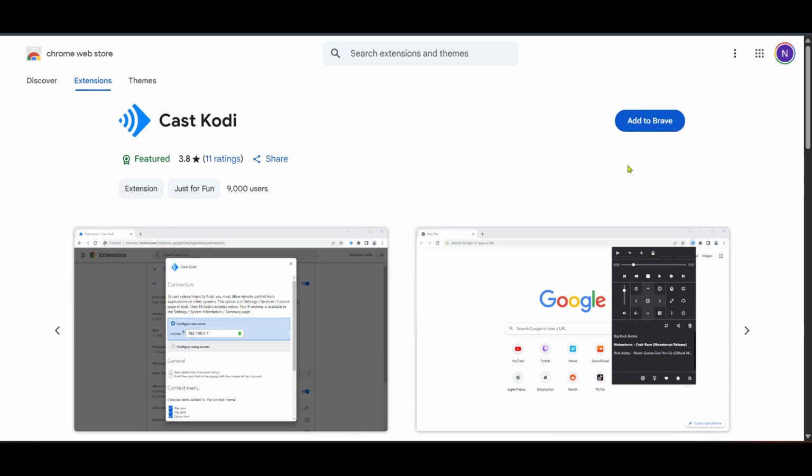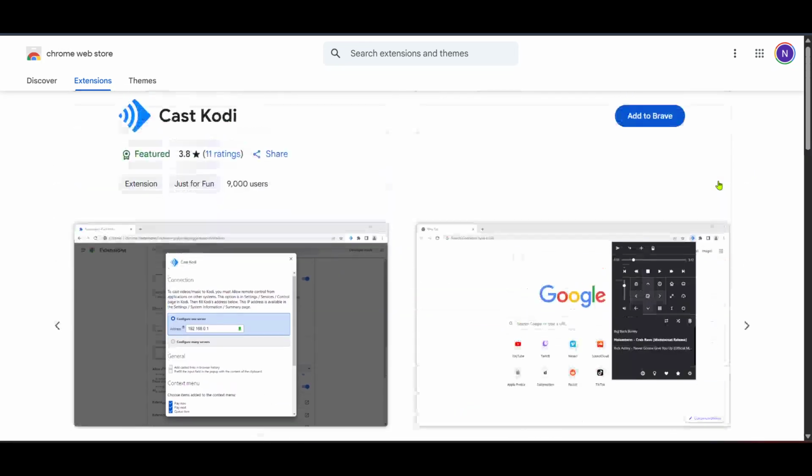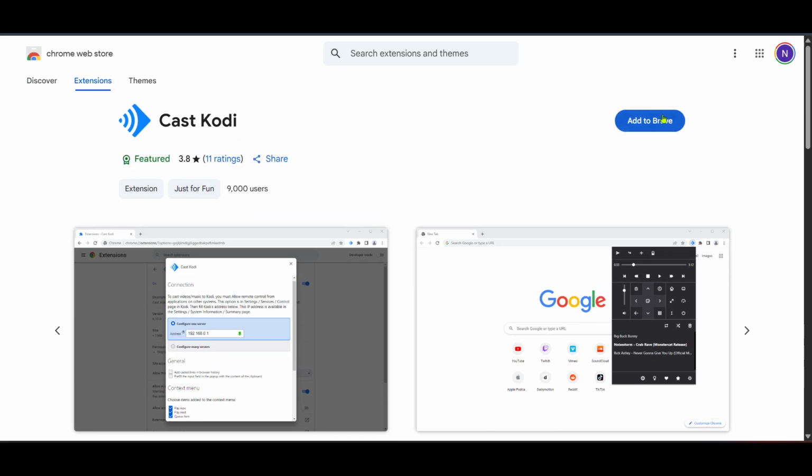After the Cast Kodi extension is installed, you'll notice a new icon appears in your browser's toolbar, which indicates it's ready to use. Simply click on this new icon whenever you want to cast your Google Meet call to your TV or Nest Hub. Make sure your TV or Nest Hub is set up to receive casts and the device is on the same network as your computer to ensure a smooth connection.